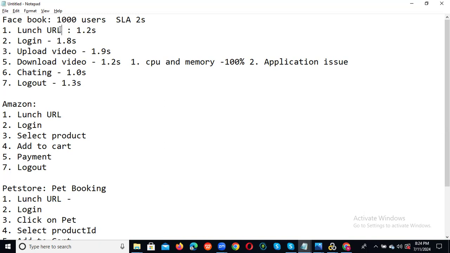So for each and every transaction, how much time it takes, from the 1,000 users' average time. This is called the average time. Means for 1,000 users, the average time for launch is 1.2 seconds.